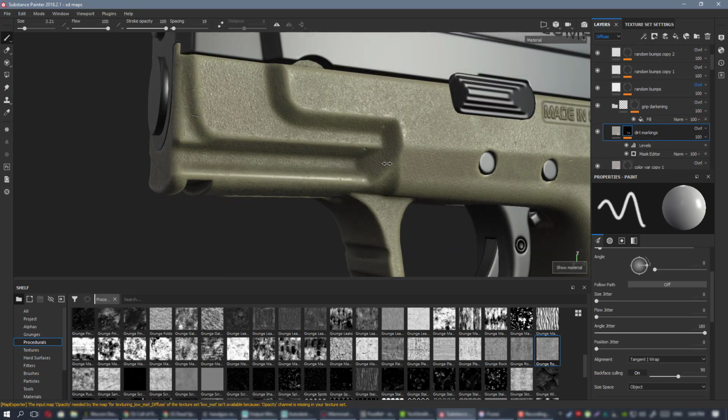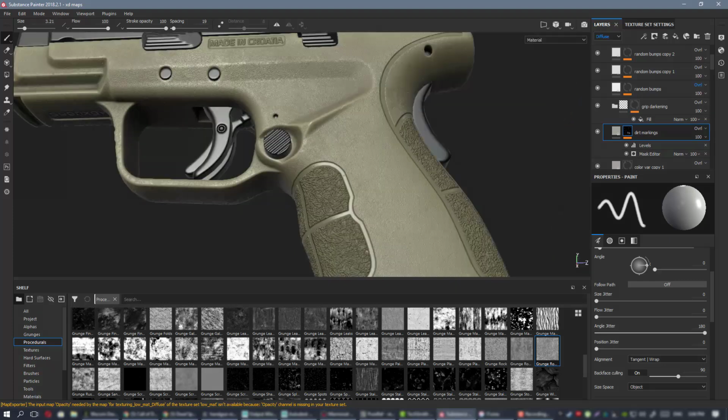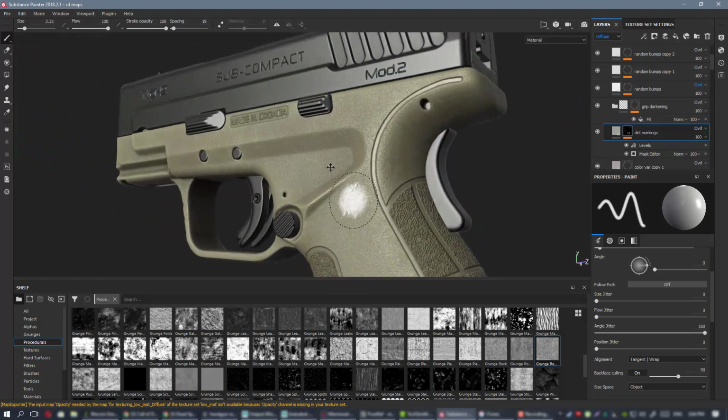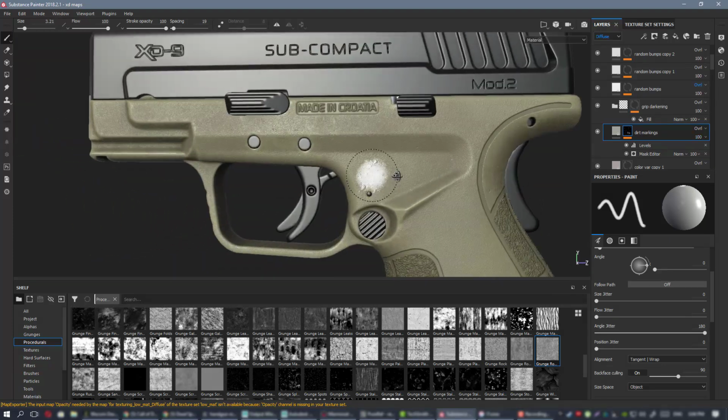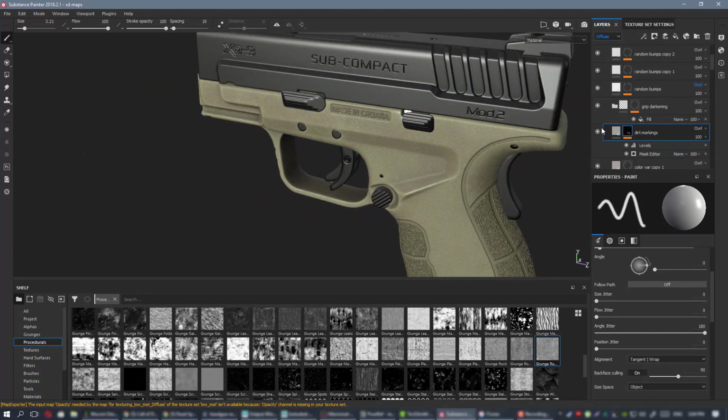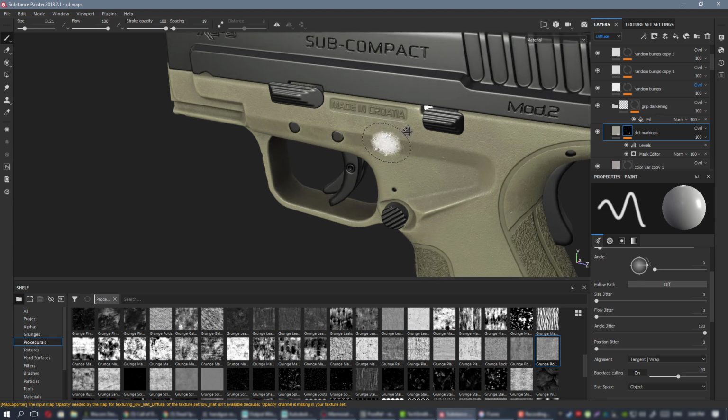And I think I'm even going to leave the rest. Not going to mask out the whole thing. It's quite nice.